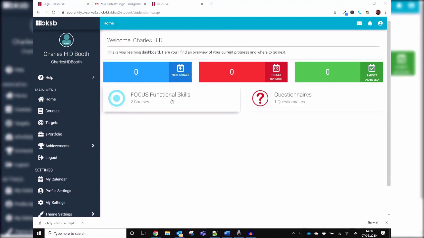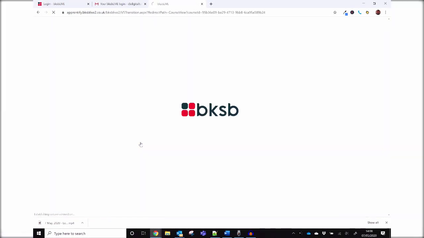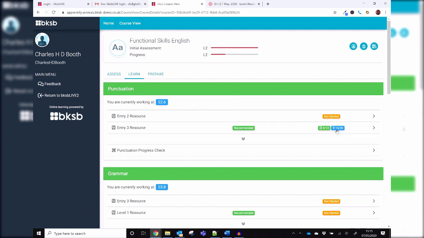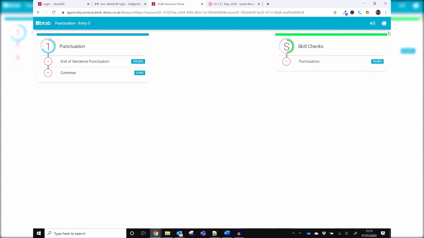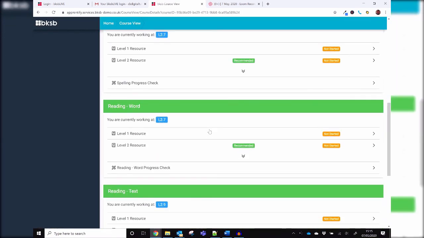To summarise, please complete your diagnostic assessment to show your strengths and areas you can improve. Work through at least one Maths and English subject each month. And finally, don't forget to take a screenshot each month to show how you've progressed.